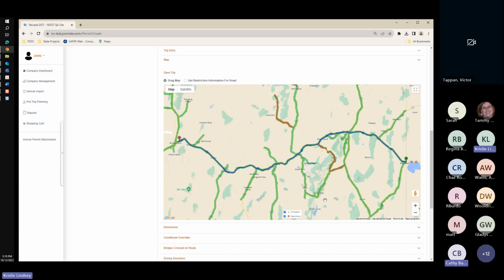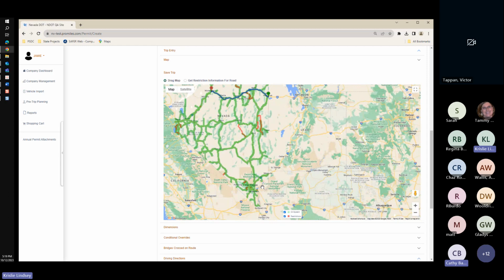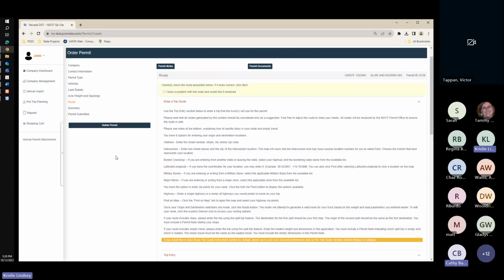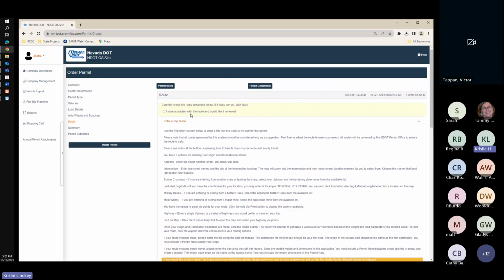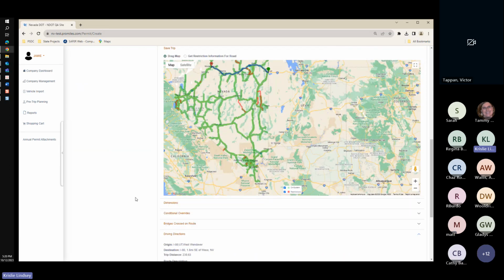You can put in your origin and destination there, depending on where your location is in Las Vegas, but also take into consideration that none of the routed permits are self-issue. So you can get a route, or if it doesn't get a route, there is an option up here at the top where you can say, I have a problem with it, and then submit it for routing assistance to the permit office, and they can help route you. But either way, it does have to go into the permit office for review.